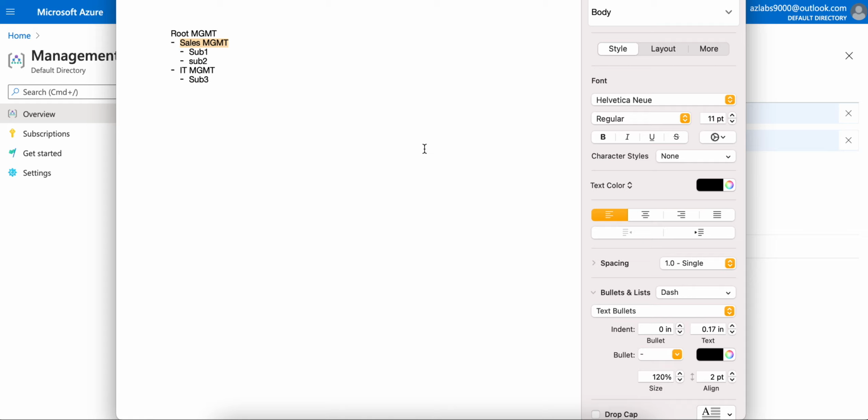So what it does is, now I have two different management groups. I can apply one set of policies to this sales management group, and that policy will be applied to the child subscriptions, and I can apply a different set of policies to the IT management group, and a different set of policies will be applied to subscription 3. So you are no longer constrained by one root management group.